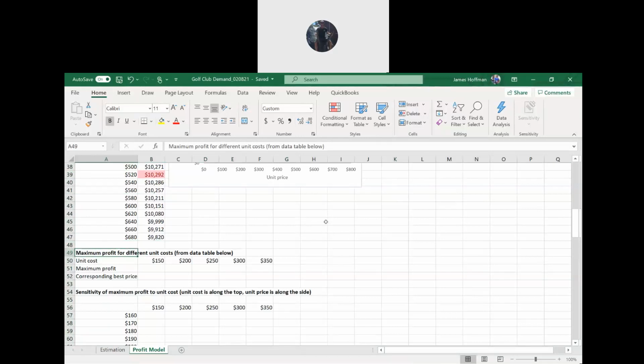Okay, so if you got that, you have the table we just did, and then this stuff, maximum profit for different unit costs, starts here in A49. Okay, so did that work? Did we get this starting here?